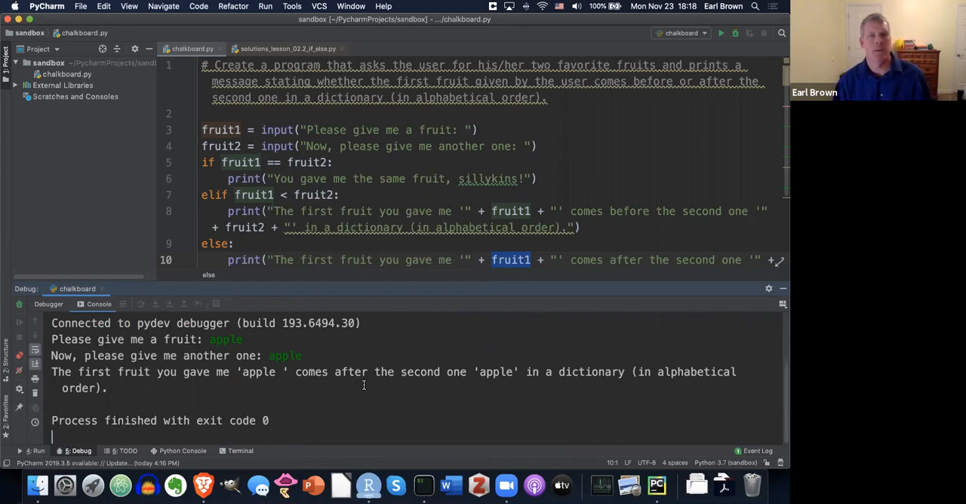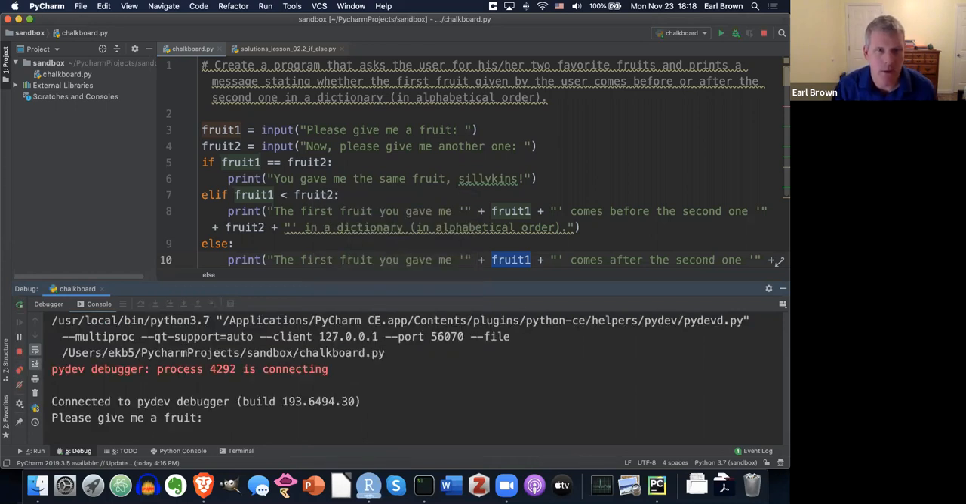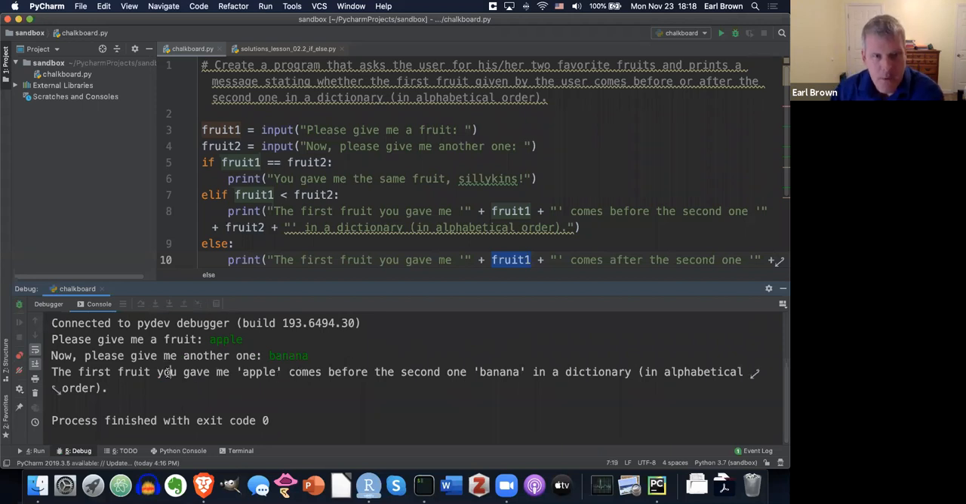Let me see, what did I just do? Let me run that again. We'll just start with the difference here. A different fruit. So I'm going to do apple, banana. It says the first fruit you gave me, apple, comes before the second one, banana, in the dictionary.